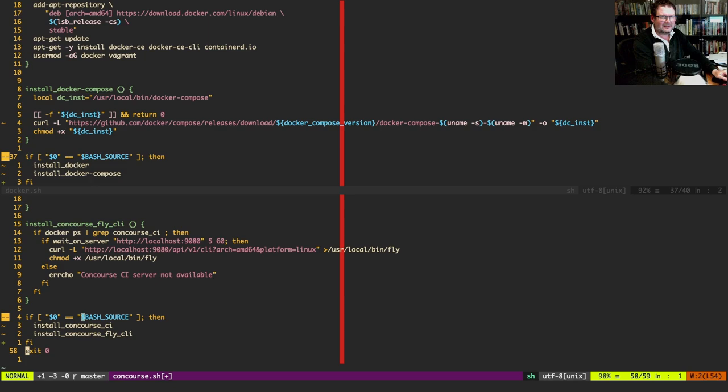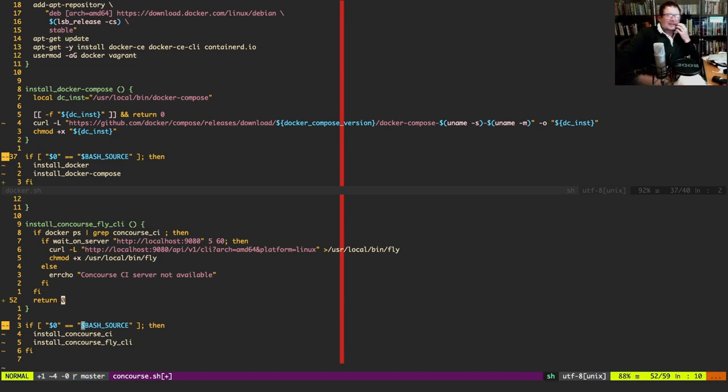It would probably be better to do something like this. Get rid of that and actually force this to return zero. Because then we put the correction of the error where it belongs. Right.